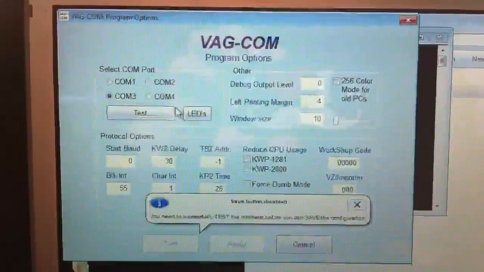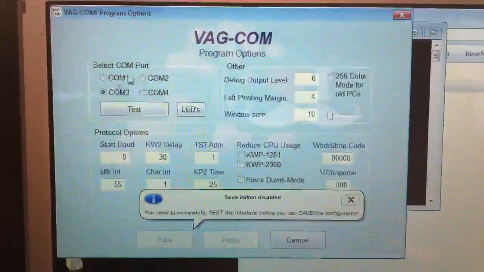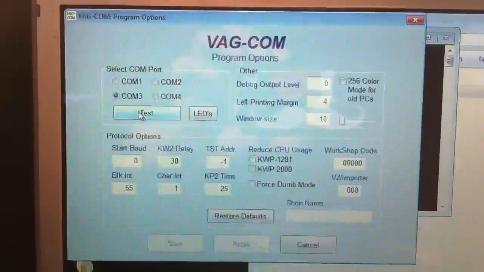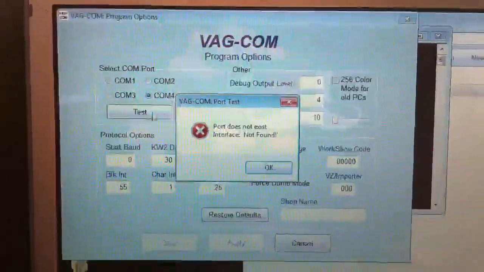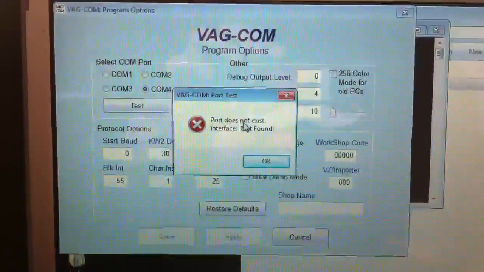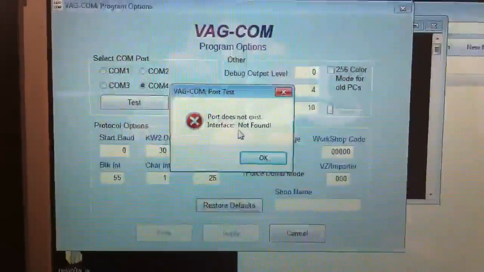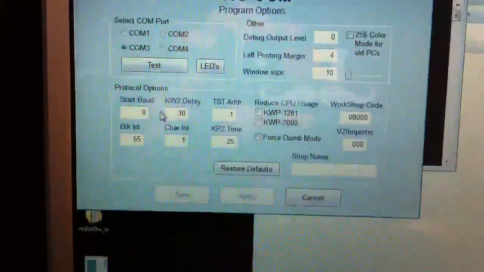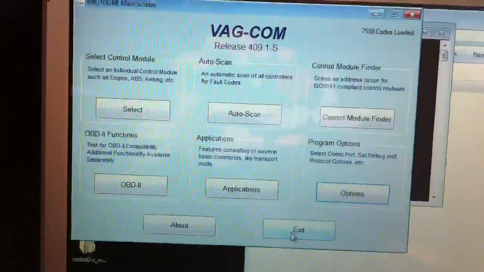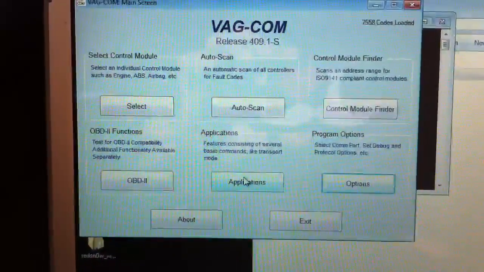What if we get COM 3 or 4 when any of those comes? Let's see, where's some 4. If you get port does exist, but the interface is not found, this means that your car is not on or this is not connected properly. You gotta connect this perfectly in order to be recognized by the computer. And then after you find it correctly, you hit save. And that's it, I already have it, so that's why I just got it.